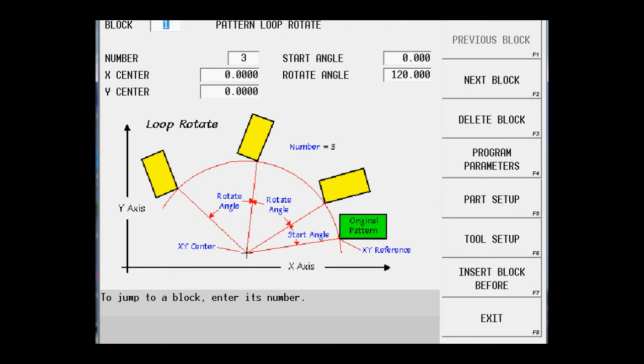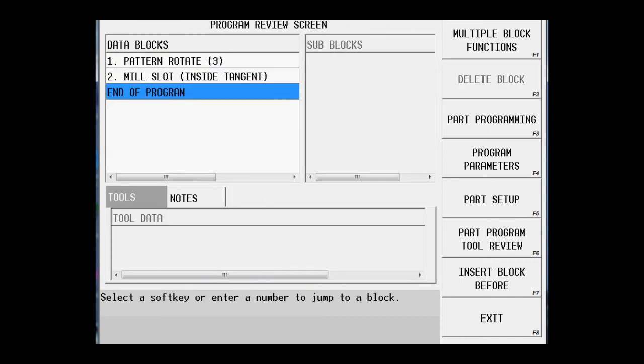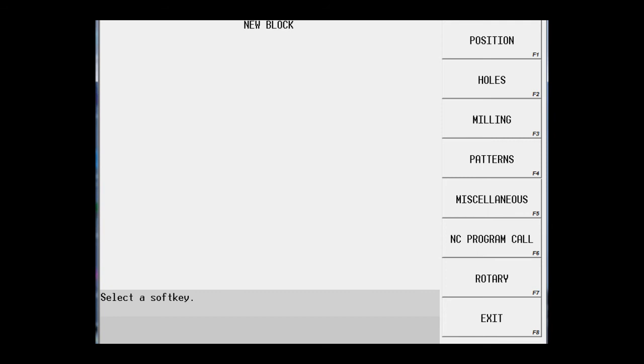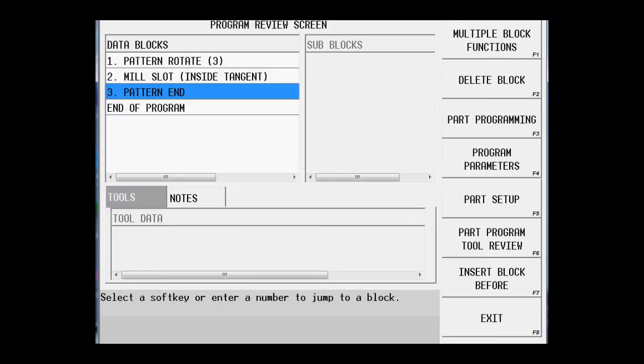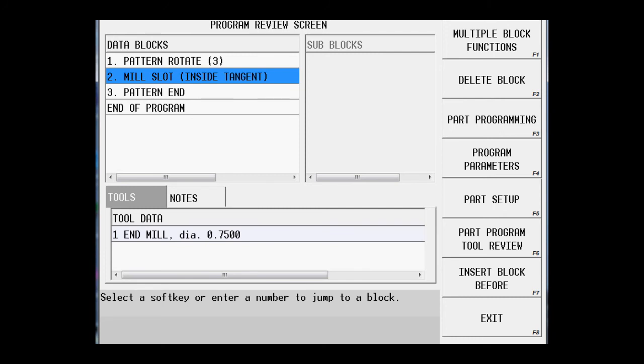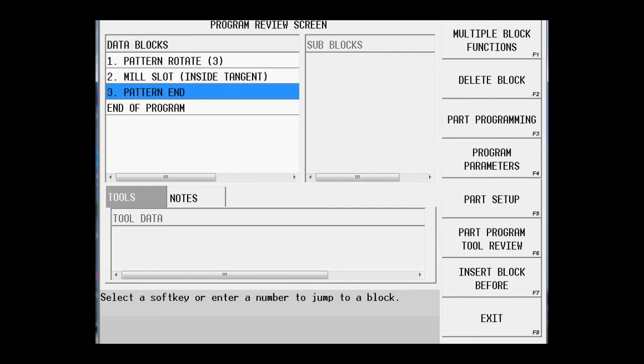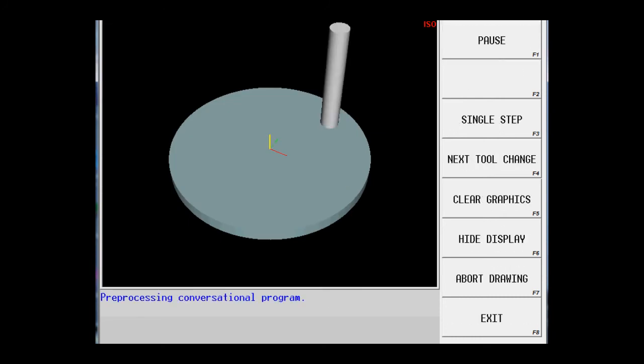Let's go to the end of the program and insert our pattern end block to close the pattern. So we're going to pattern in a loop rotate, doing three different patterns of the mill slot, and then we're ending here. So if I draw that now, I get three slots equally spaced.